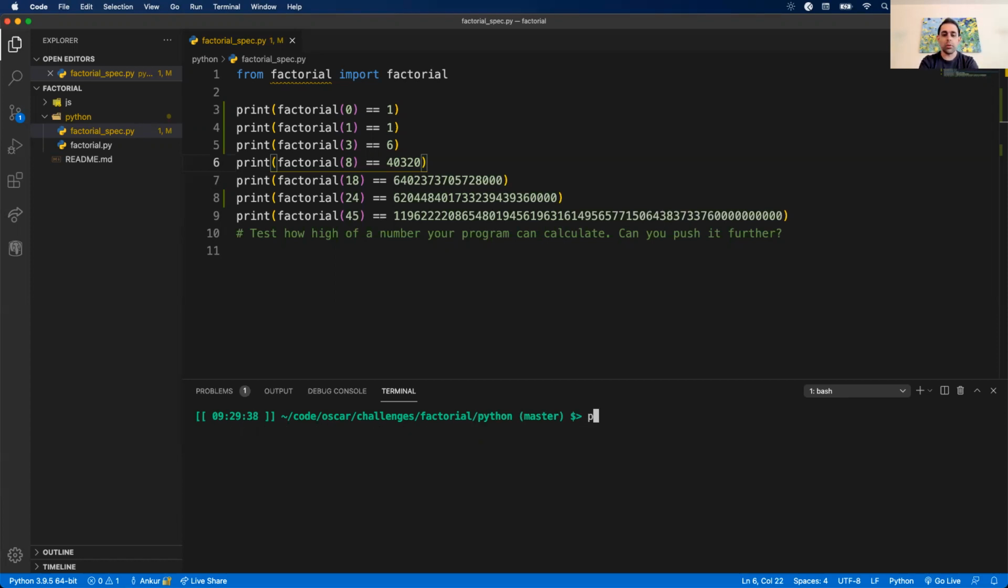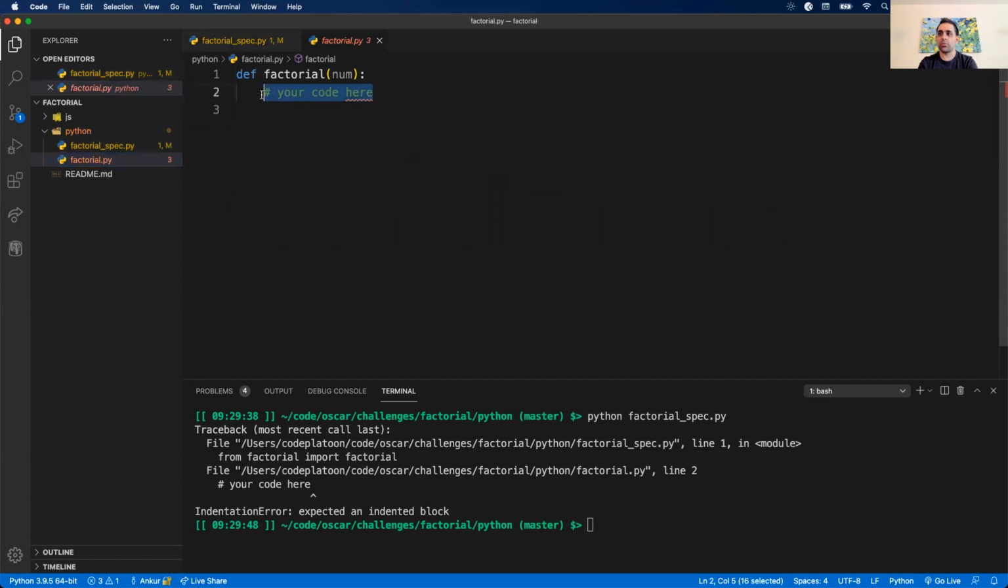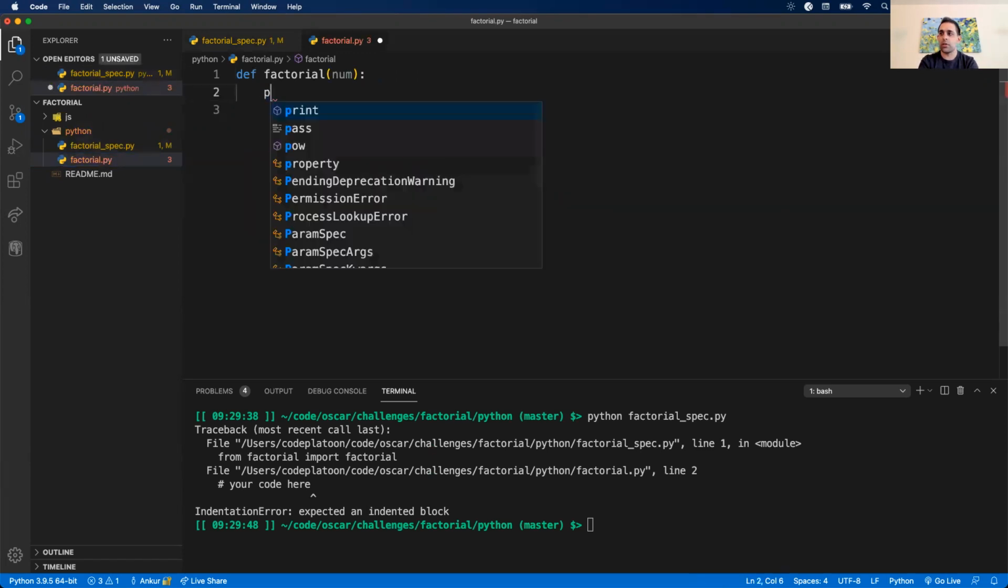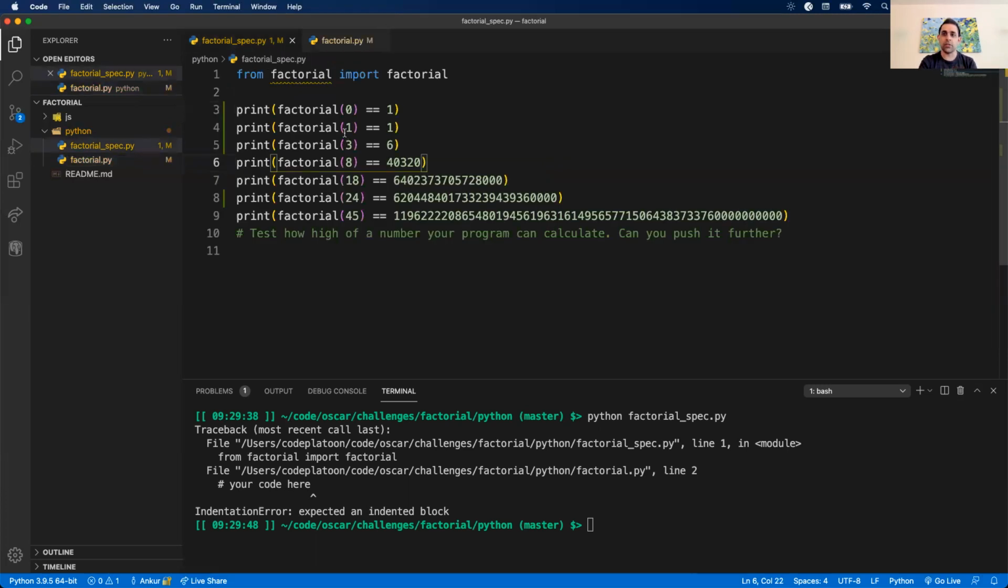So I'm going to do python factorial_spec.py. All right, we get an error because we actually need to have legit code. So this is the pass keyword that I talked about before. If I add a pass in here, this is going to basically say this function has no functionality. You can't just omit it and not have any code here. Python's going to think that you left out something and throw an error. So if I add in pass there, now my function exists, has a definition, and that definition is nothing.